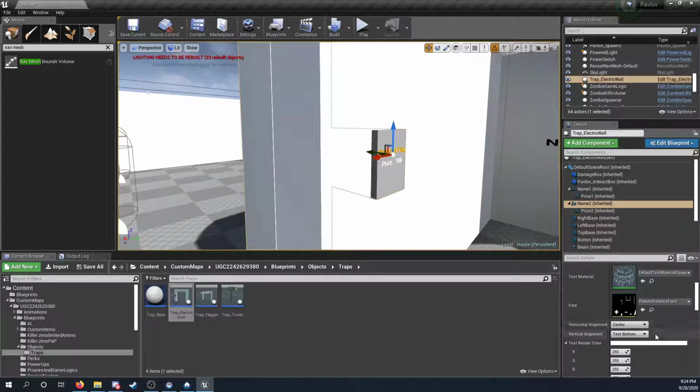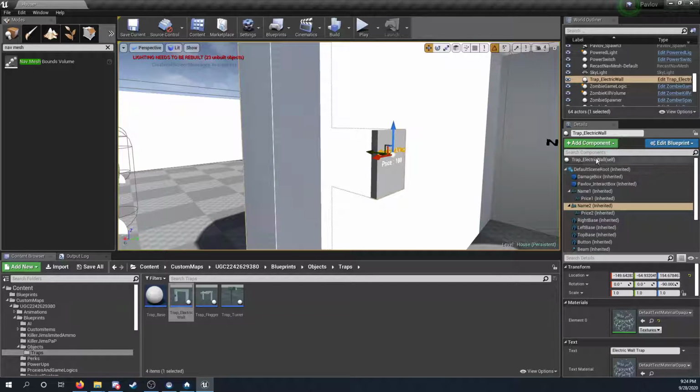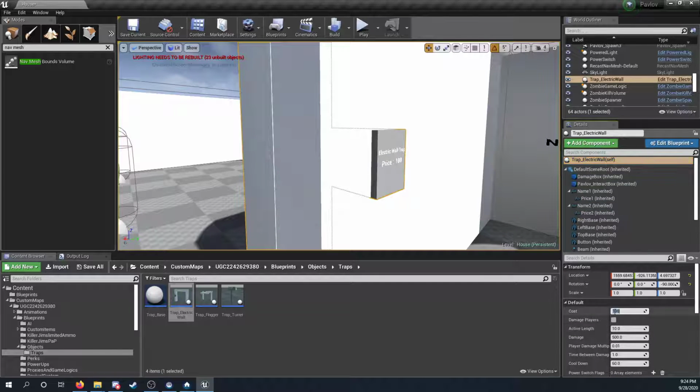Let's see. Electric wall trap. Oh yeah. Let me select there. There we go. Cost, I'll make it 2,000. Damage players, yeah, why not? I'll make it 0.03. I think that's 35 damage. It takes 1 second to do damage. So it'll damage them, wait a second, damage the zombies and players. Cooldown will be 60 seconds right here. Active length will be 10 seconds.